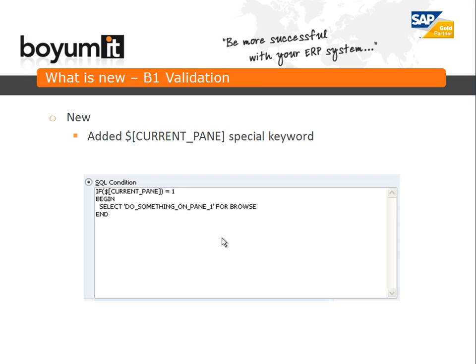So the way you use it is in the normal validation SQL condition. You can now use the current pane keyword and check if I'm on the correct pane. Something should happen, or else nothing will happen. So a very nice little feature, very easy to use.